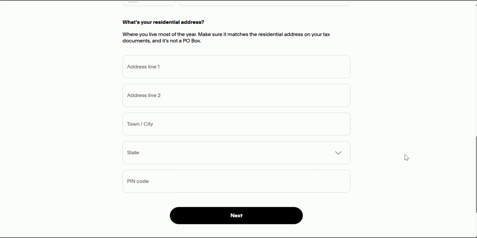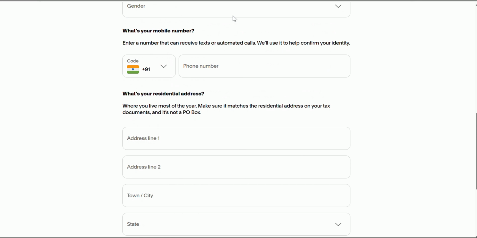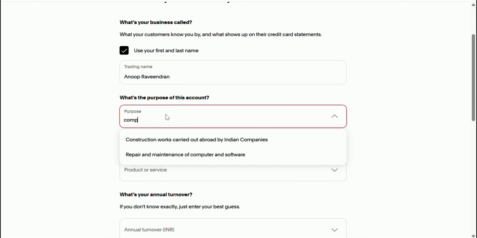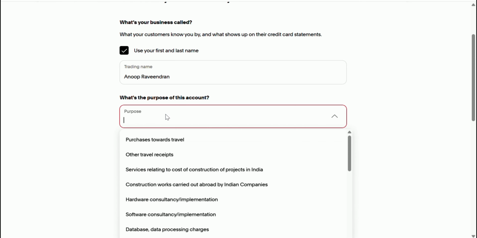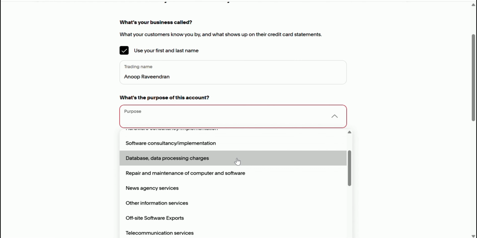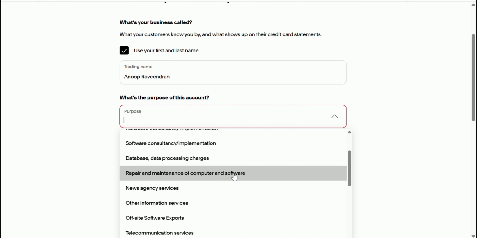After that, enter your PAN number and your date of birth carefully. Make sure these details match your official documents to avoid any issues later during verification. Now, fill in your basic details like your gender, phone number, and your business address. Even if you're working from home, you can enter your home address as your business address.